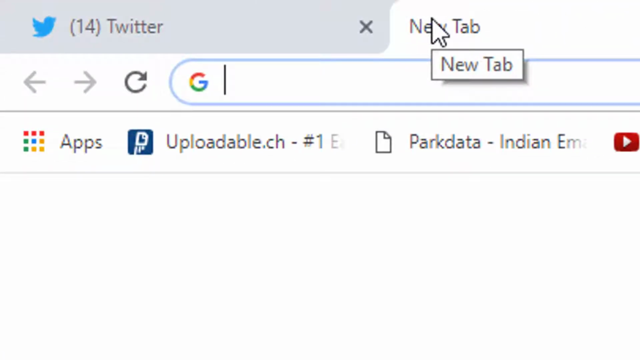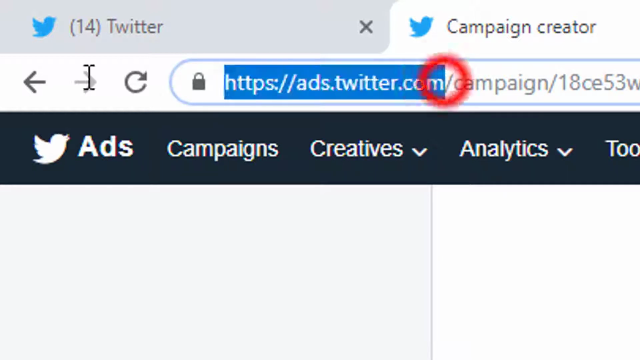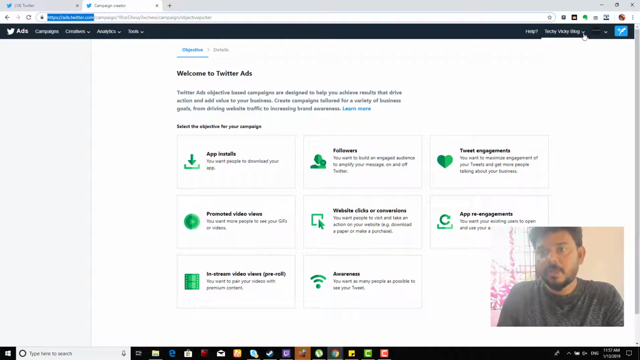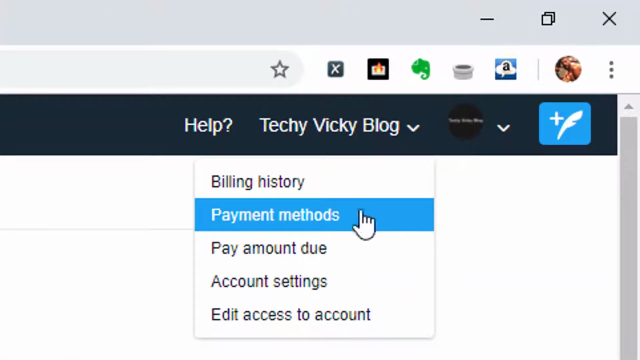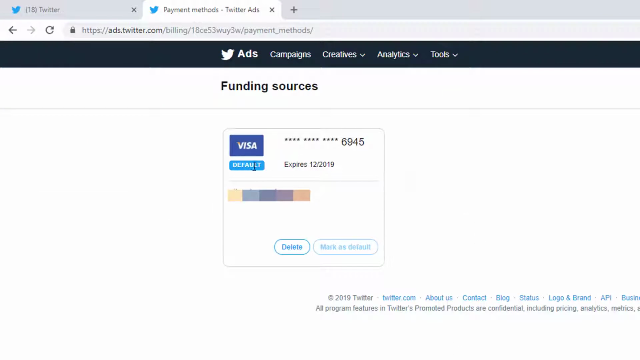The URL is ads.twitter.com. You need to go to ads.twitter.com. You will see this page. You can see this page here under your name, nickname. You can see this payment methods. Click this payment methods.